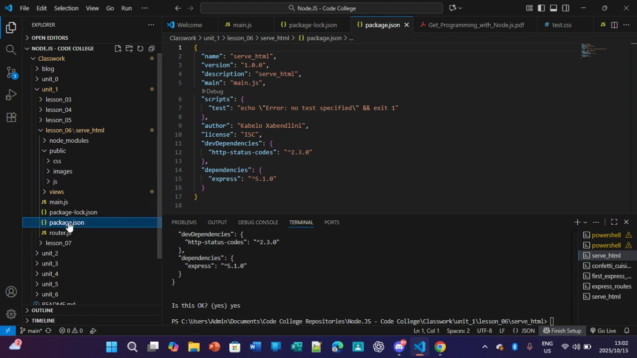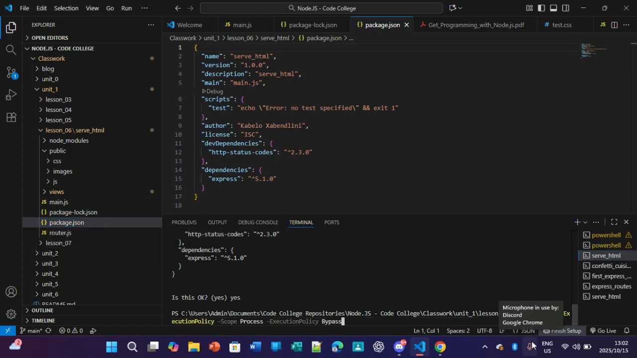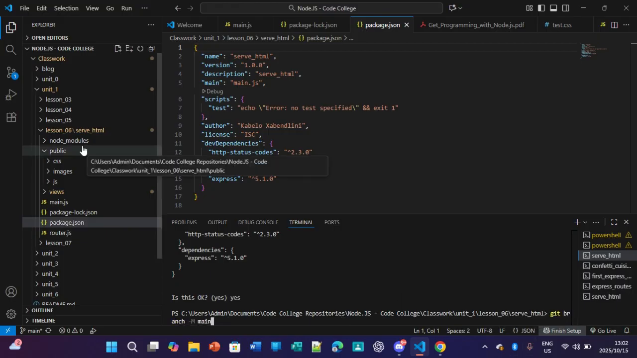As you can see here, what that'll do is give you something called package.json. That's what it will give you. And then package-lock.json. That will give you your node modules for your HTTP status codes. That's the universal web code that you use online. So that's your HTTP status code that you use.